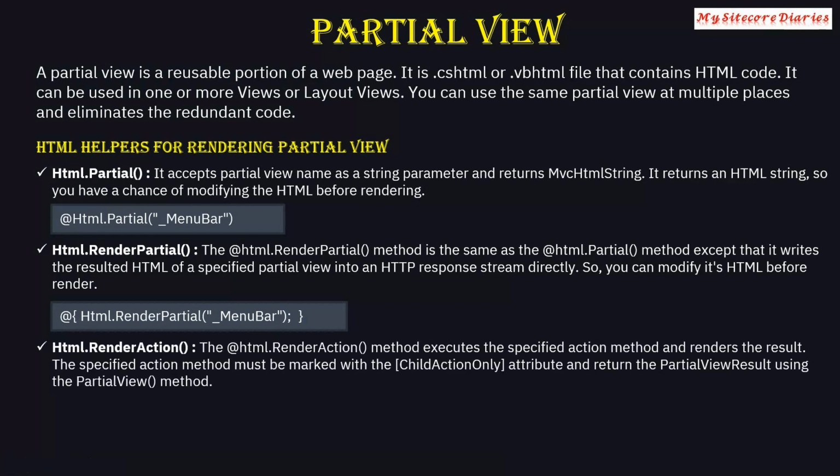Then you have HTML render action. The HTML render action method executes the specified action method and renders the result. The specified action method must be mapped with a child action only attribute and return the partial view result using the partial view method. It is called like this.